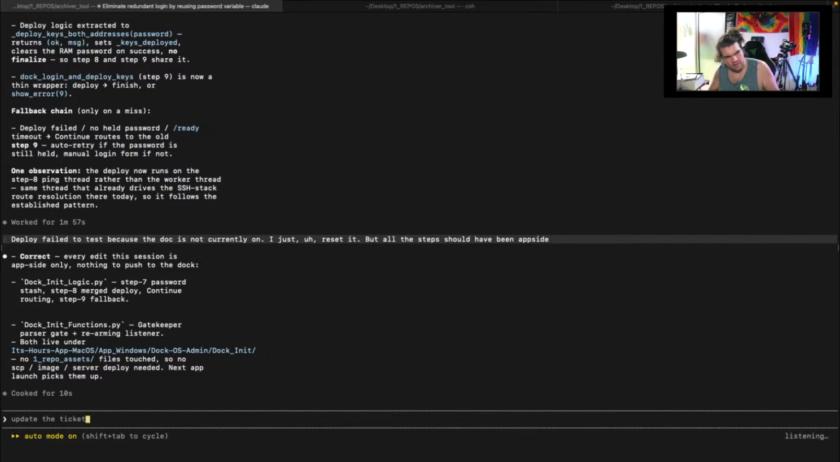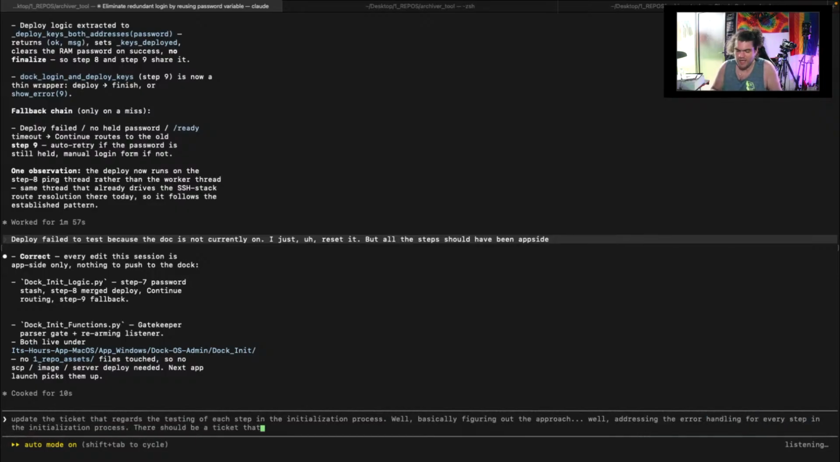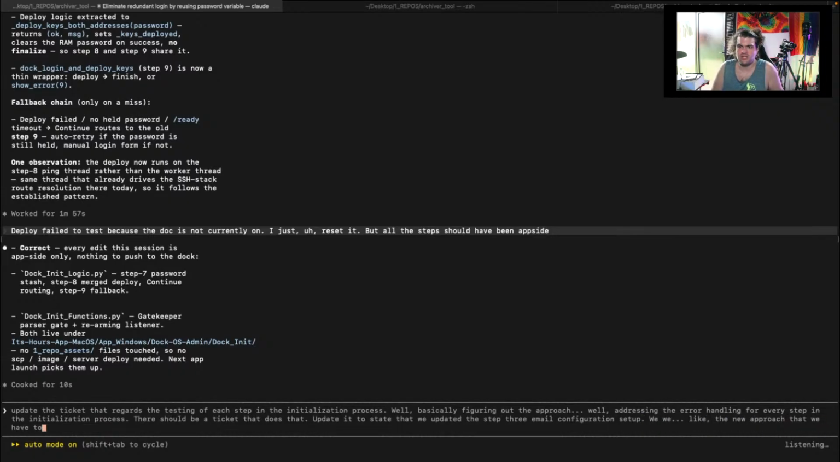Update the ticket that regards the testing of each step in the initialization process. Well, basically figuring out the approach, addressing the error handling for every step in the initialization process. There should be a ticket that does that. Update it to state that we updated the step 3 email configuration setup. We like the new approach that we have to basically be able to handle errors regarding the email setup. Please, thank you.